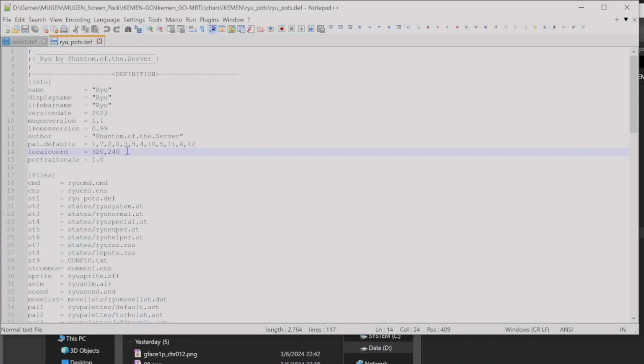You see the local coordinate is 320 by 240. Most character will not have this line. If this line is omitted, it also means it's 320 and 240. This line is there or not there means the same. And Mugen character will not have the next line, portrait scale, and usually you should set it to 1 or delete or comment it out unless you want to override in IKEMEN, but these parameters have no meaning in Mugen.